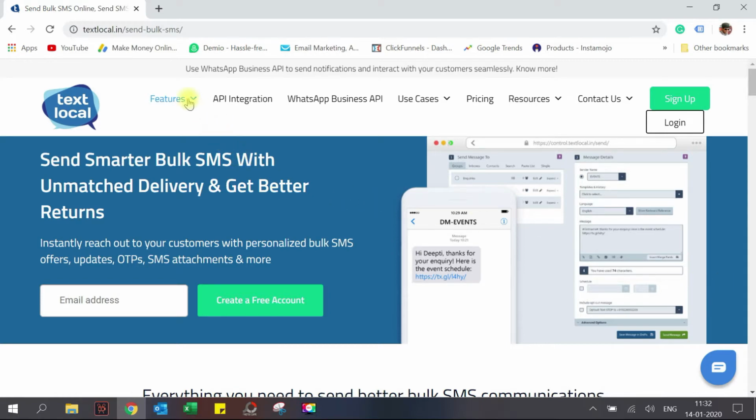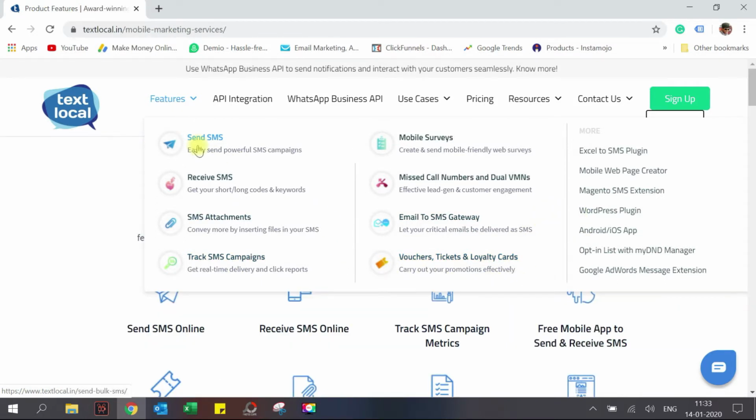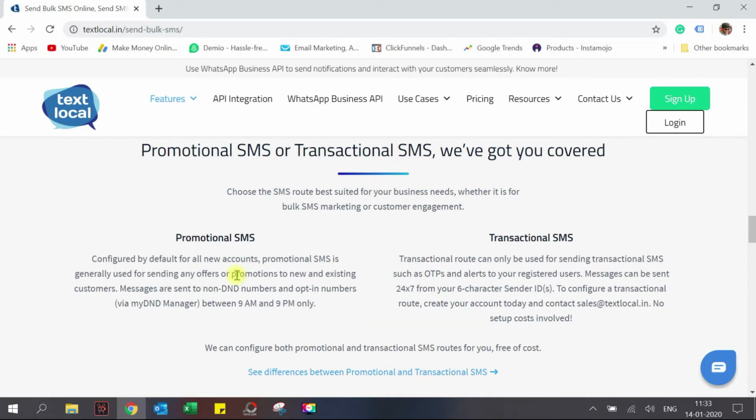Okay. So let's quickly see the features. So you can send SMS, receive SMS, SMS attachments, track SMS campaign, and there are a couple more features that are also available. Okay, let's check send SMS features. Now if I scroll down, you have two types of SMS sending options. One is promotional SMS and the other is transactional SMS.